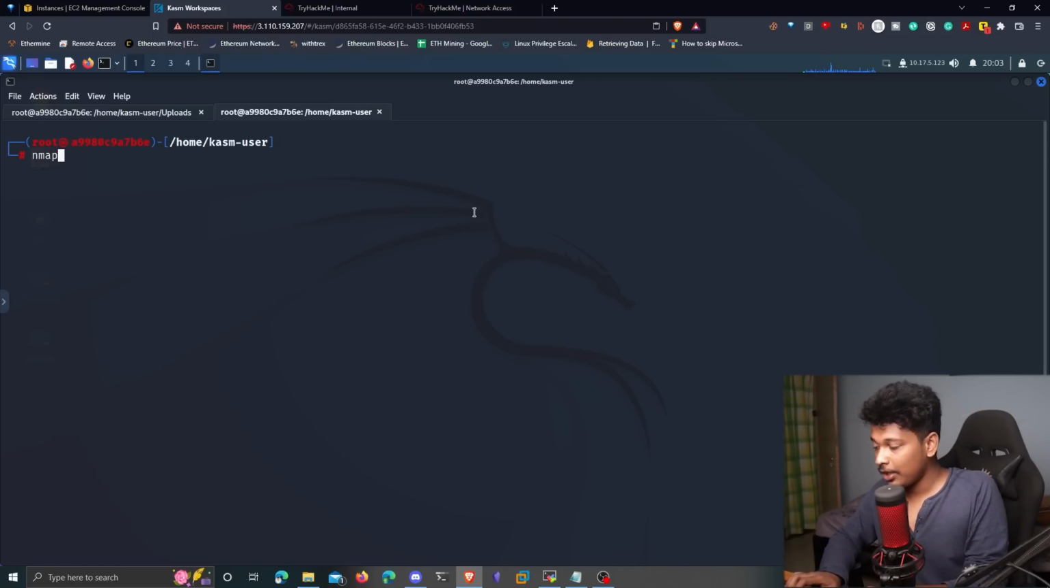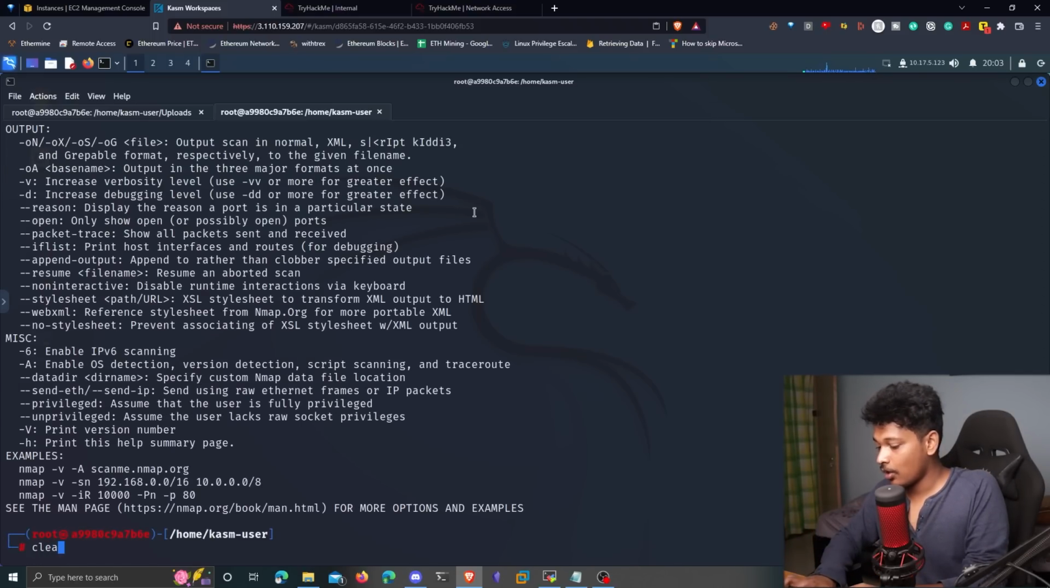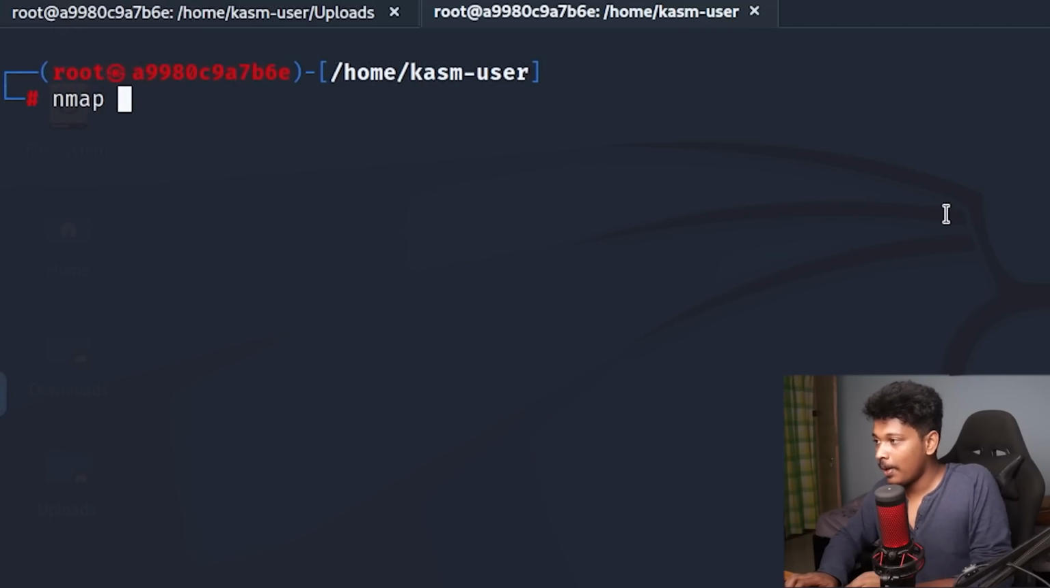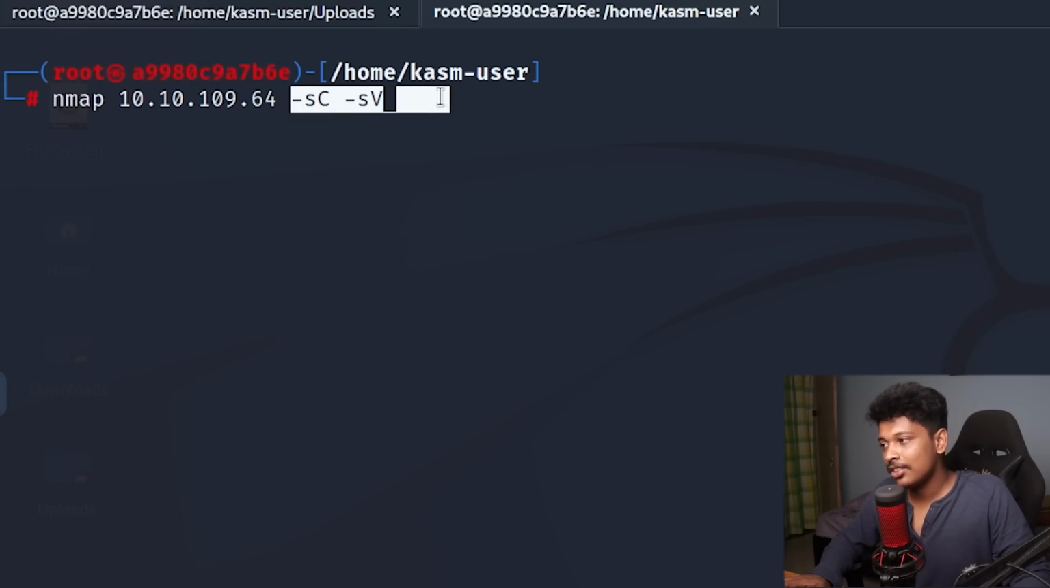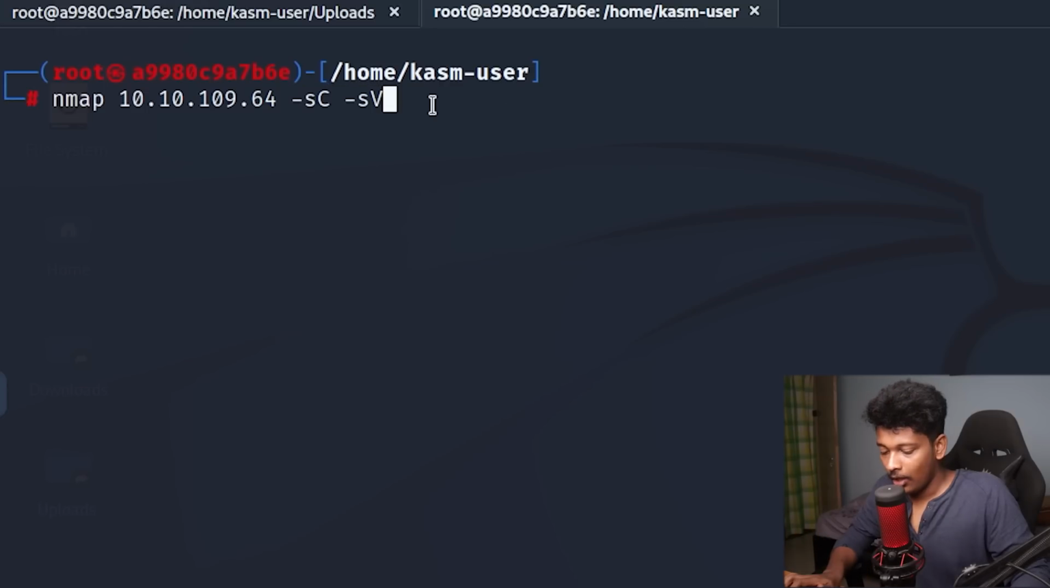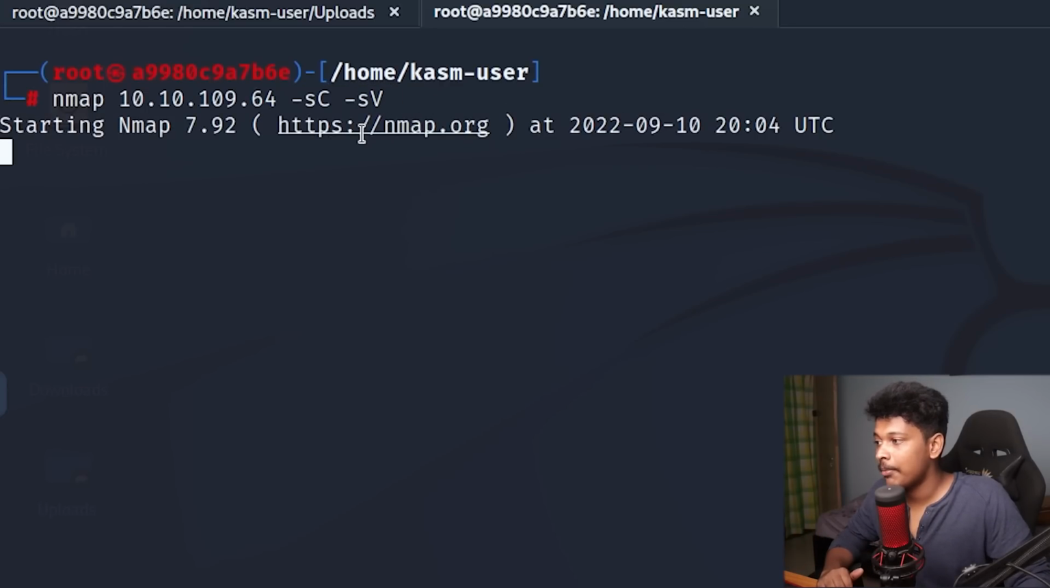So first I'll just make sure Nmap is installed. There you go. It is installed. So I'll say nmap followed by the IP address, which is going to be 10.10.109.64, and I'll mention the flags -sC and -sV. What these additional flags give you is that they can identify what services are running on different ports, and they can also try to identify the versions of these services. So I'm going to run this command and let's see what Nmap gives us.